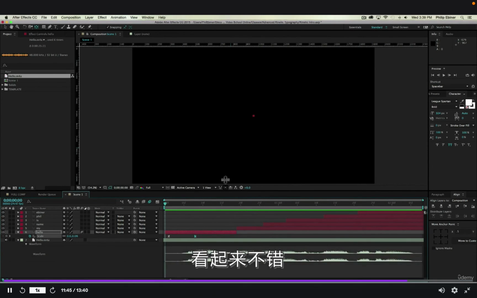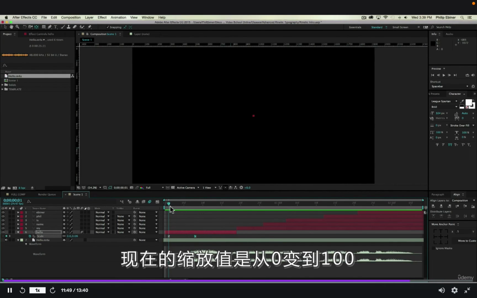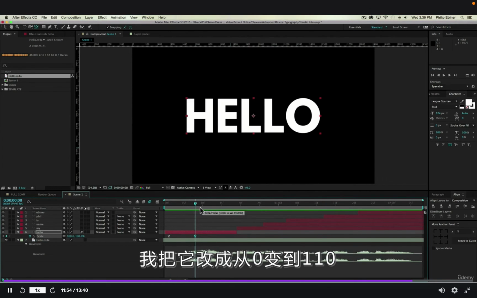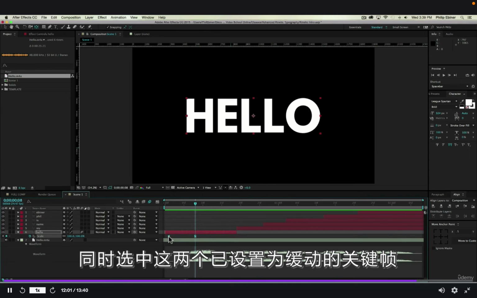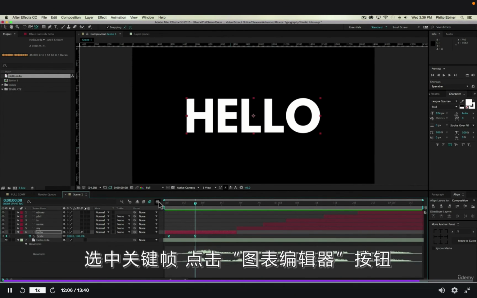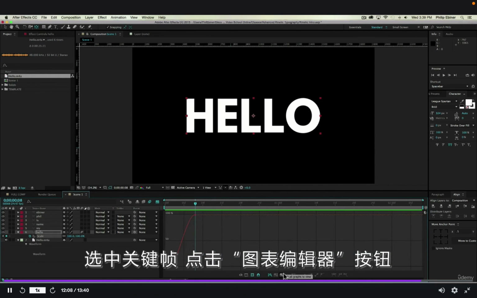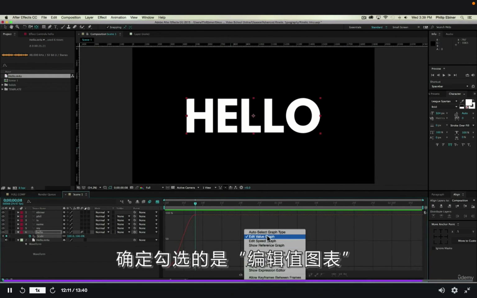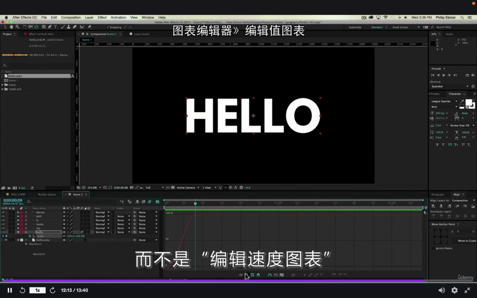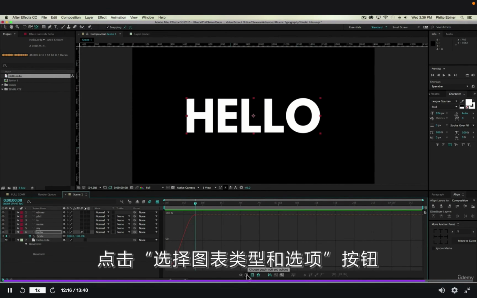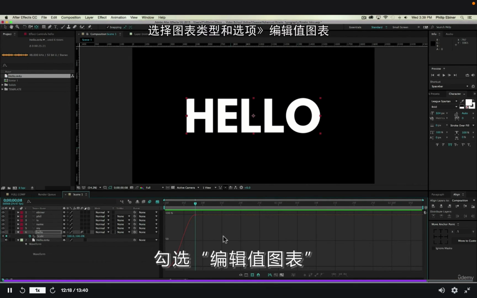So that's pretty cool, but the one thing I want to add is for it to kind of bounce onto the screen. Right now it's going directly from 0% scale to 100% scale. I want it to go from 0 to about 110 and then drop down to 100. An easy way to do that is to select our keyframes, and they must be Easy Ease to do this. Click this graph editor. Make sure that you are viewing the value graph and not the speed graph, which you get to by clicking this Choose Graph Type button and selecting Value Graph.